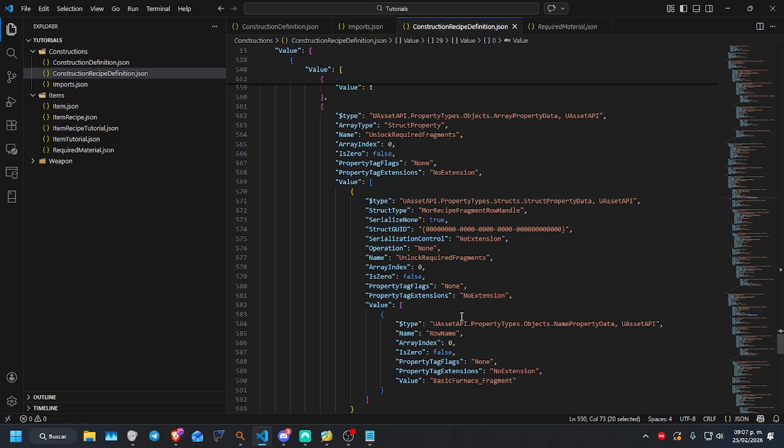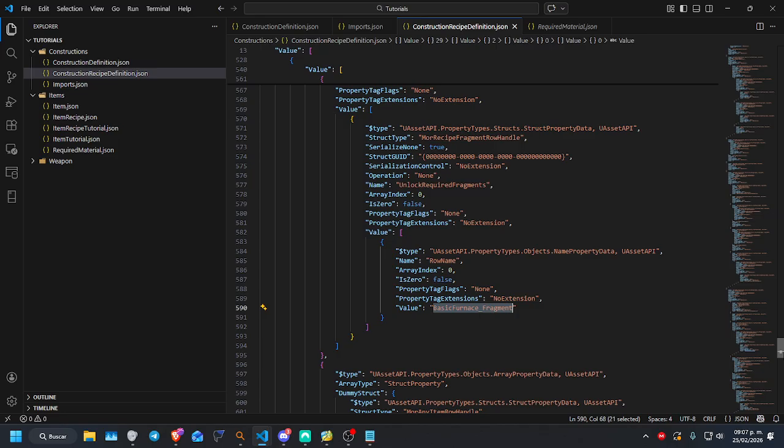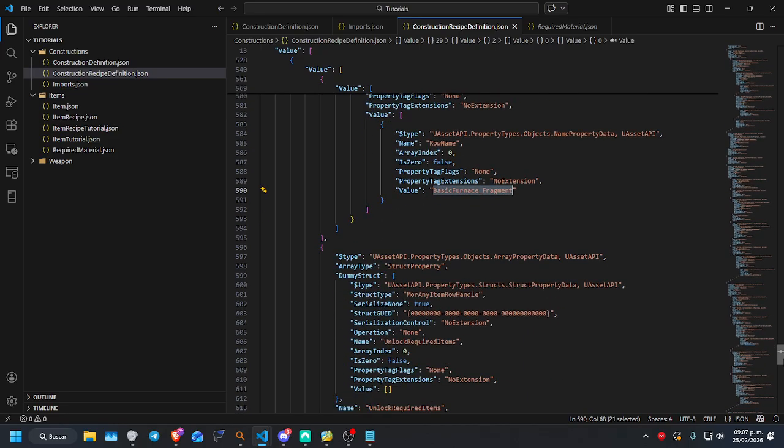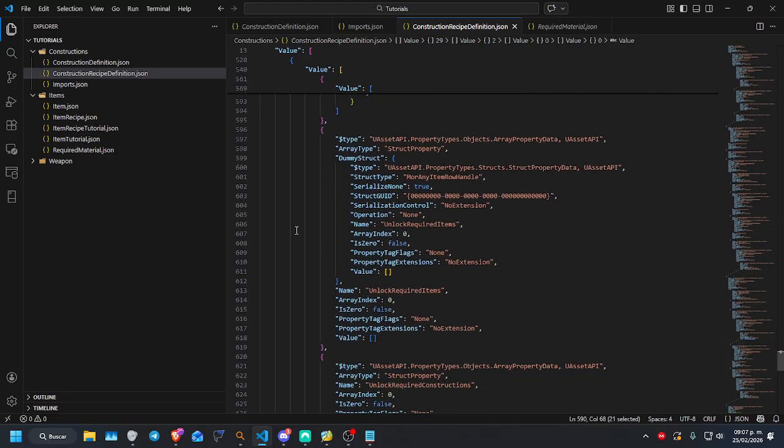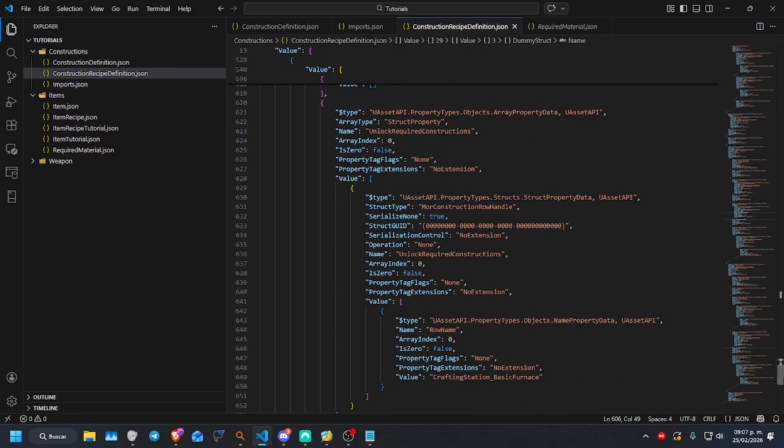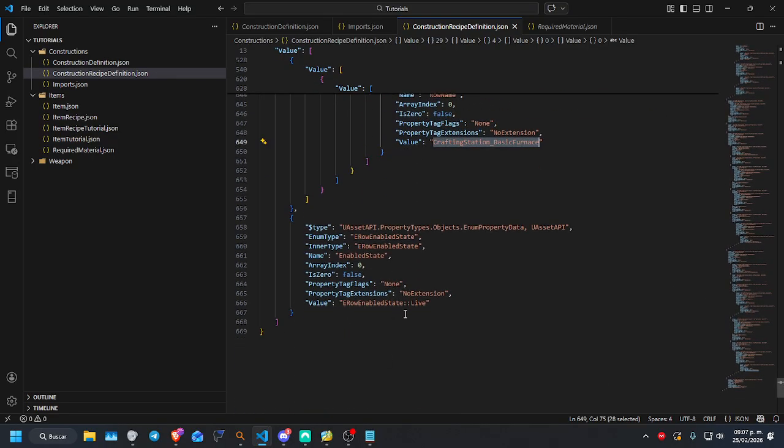If you see, this one requires fragments, basic furnace fragment. You get the fragment when you build your first furnace. Just see, required items is empty, and unlock required constructions is crafting station, basic furnace. And then enable state live, which is, if you want to disable, just disable. Thanks.